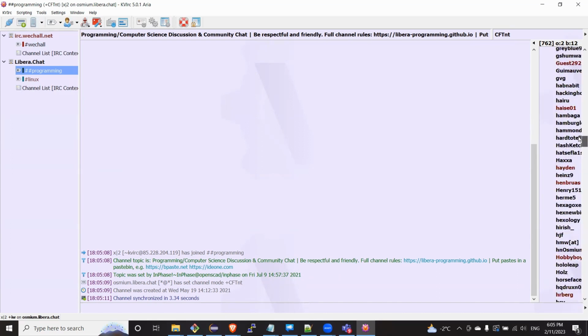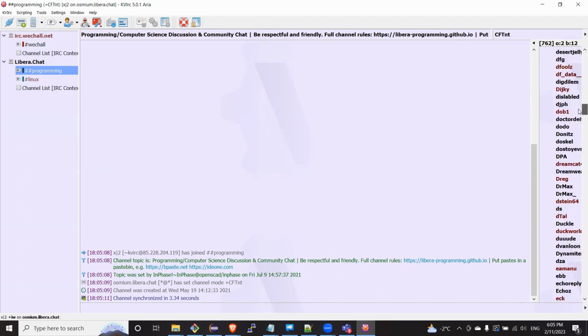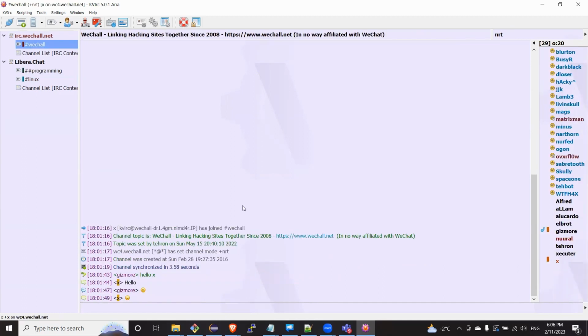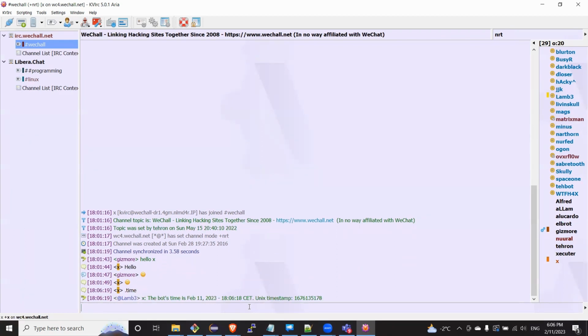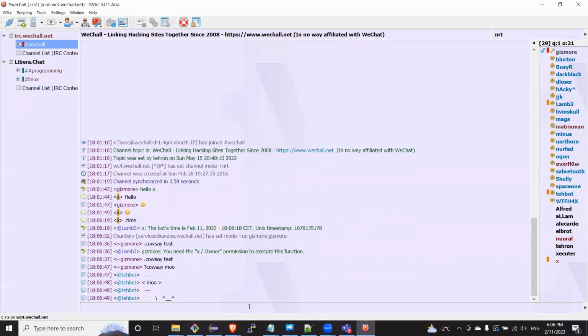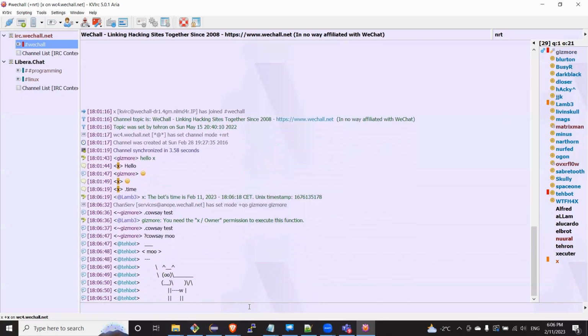Okay. Now, if you go to the WeChall channel, we have a bot here. We have plenty of bots here. Lamp3, for example, is a bot. And you can trigger it with .time, for example. And now he responded something. So there's even some useful stuff on IRC. And there's also fun stuff like this. At least the T-bot responds, and you see how this should be ASCII art, and the lines are not aligned nicely.